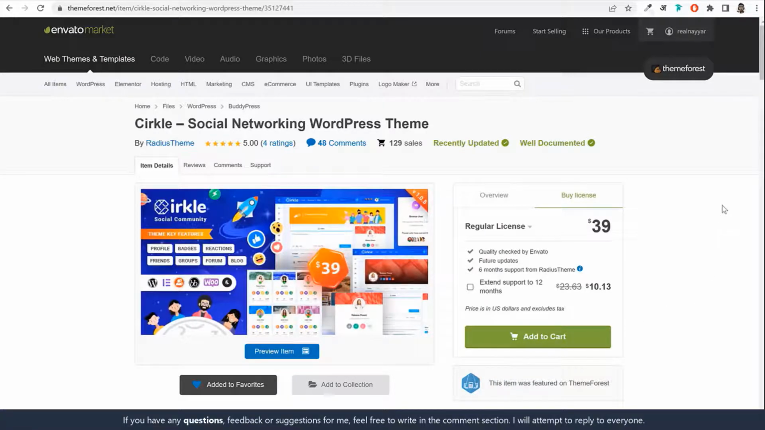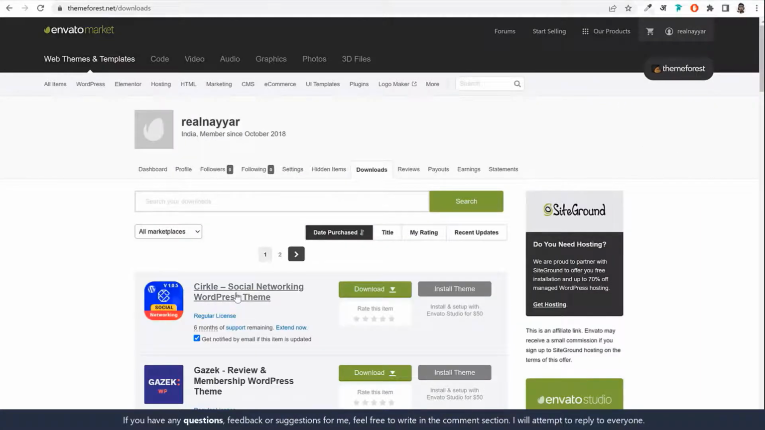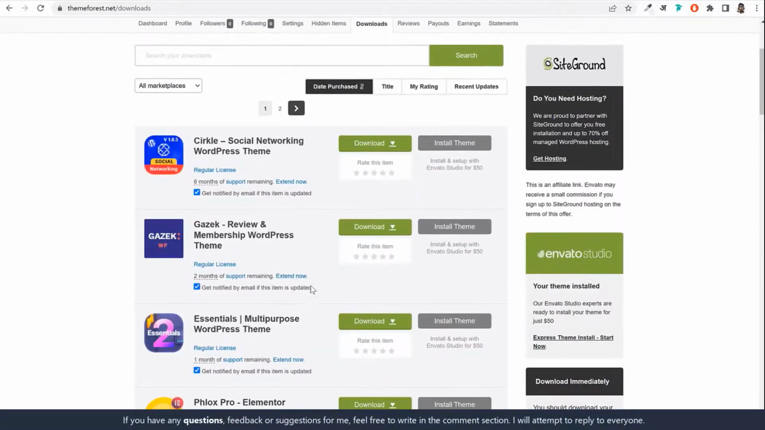Now once you purchase this theme, you have to select this option. You have to hover over this option. If you see at the top right corner, you'll see your username. Hover over that and click on downloads. Now under this you will see the Circle Social Networking or whatever theme you have purchased. Just click on the download button and select all files and documentation. Select the first option, all files and documentation.